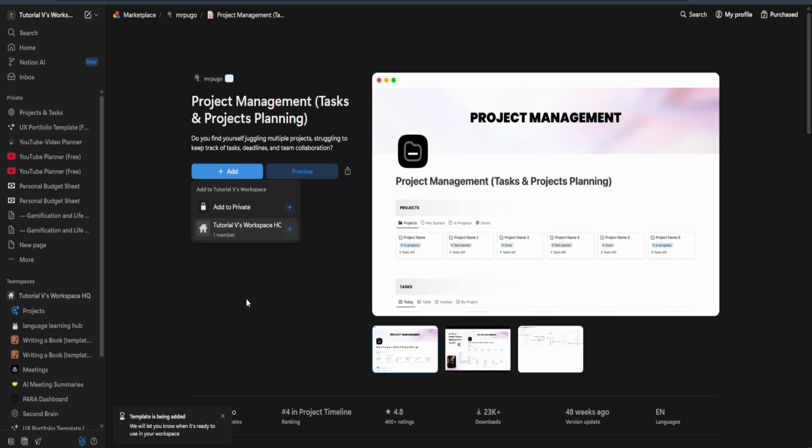Now decide where you'd like to place this new template. You can choose to add it to your private section if it's something just for you, or your workspace section if you want to collaborate with others. Click on Add to Private or Workspace, based on your needs.